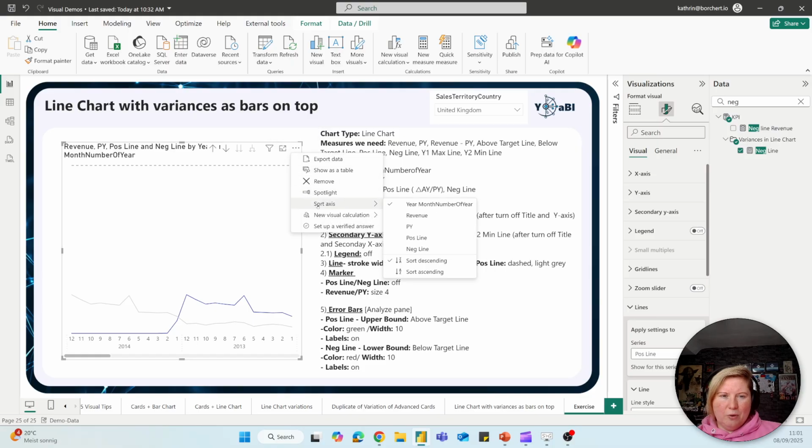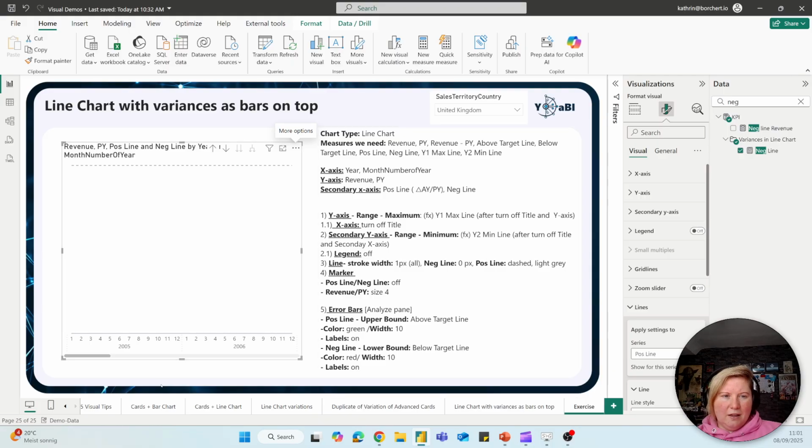So we go again on sort axis and say sort ascending, and now it is a bit better. And now we see here the previous year and the revenue start to diverge. So I go with this view.